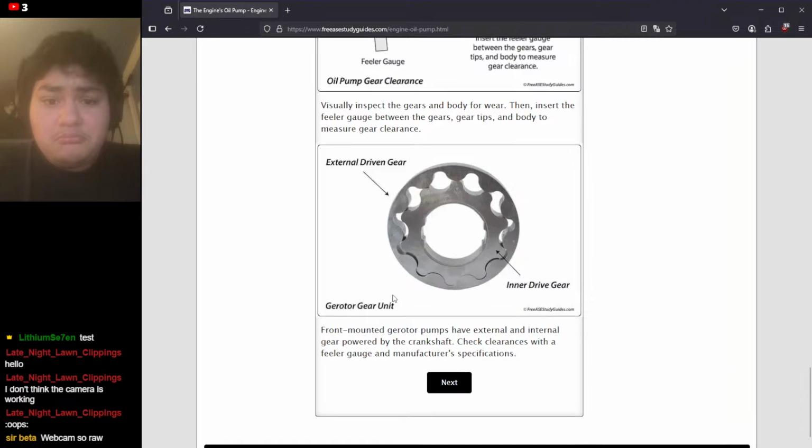Inner drive gear, external driven gear. The front mounted gerotor pumps have external and internal gear powered by the crankshaft. Check clearances with a feeler gauge and manufacturer specifications.